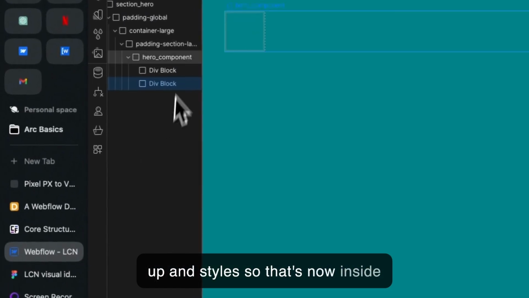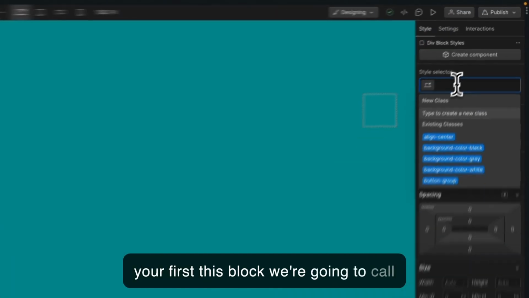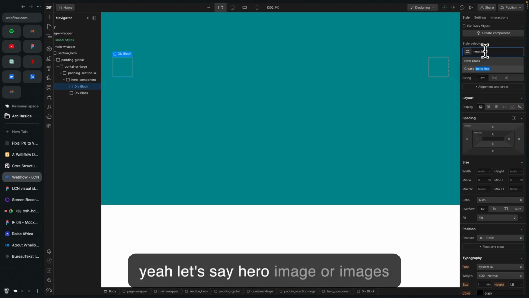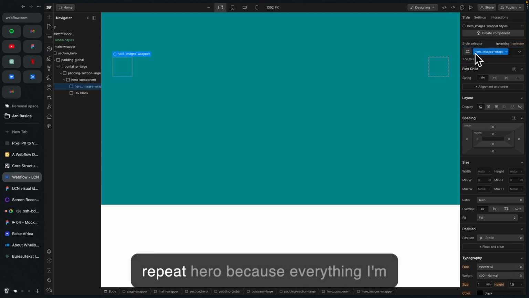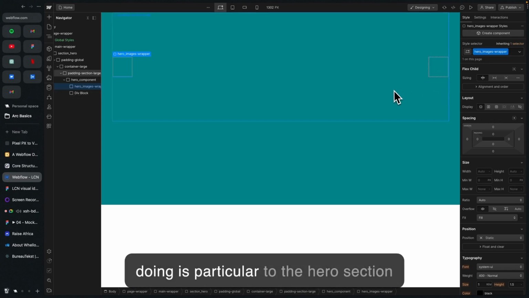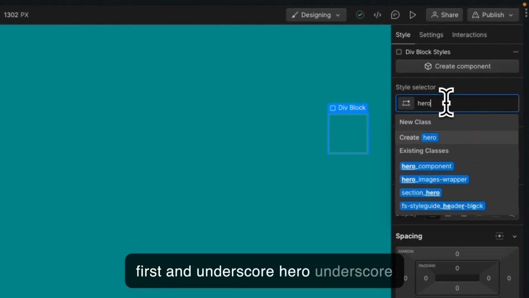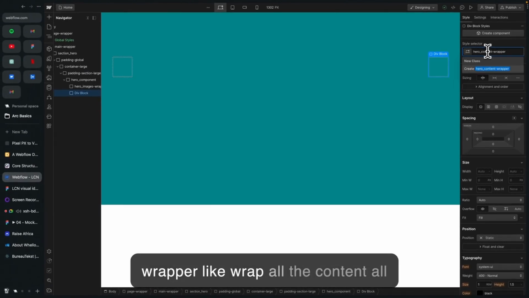So now inside your first div block, we're going to call it hero, let's say hero image, yeah, or images. Hero images wrapper. Now you go wrap all the images. Mind you, I always repeat hero because everything I'm doing is particular to the hero section. So you just keep calling it first and underscore. Hero underscore content wrapper. Now you go wrap all the content or the write-up.